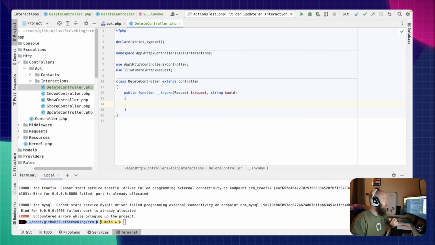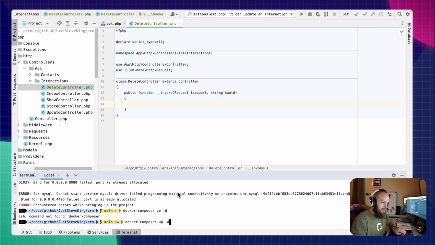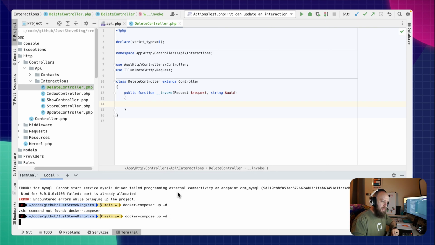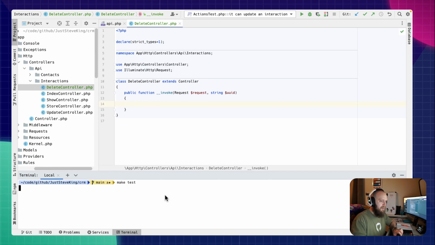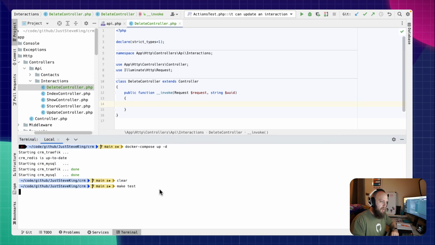Let's go have a look at Docker, see what's running in the background. Okay, so I've got another container that keeps starting, so I should be able to now spin that up and it should have no problems. Ooh. Always do that. And now we're good. So now if I run make test, we should be good.